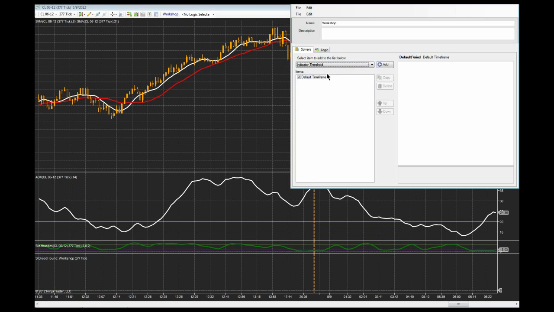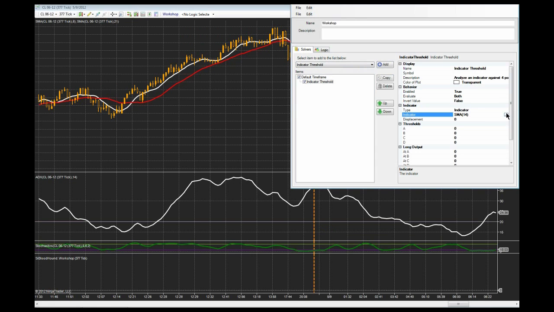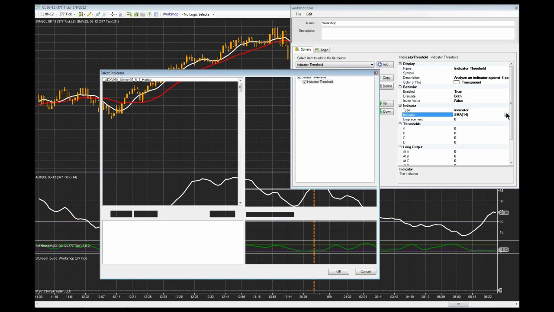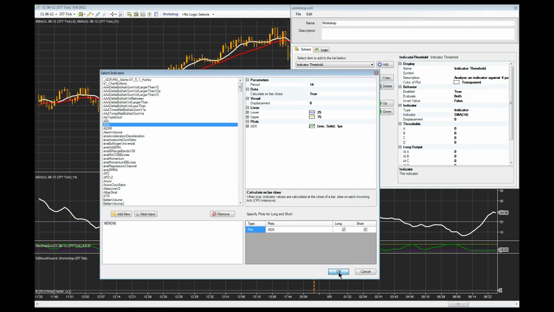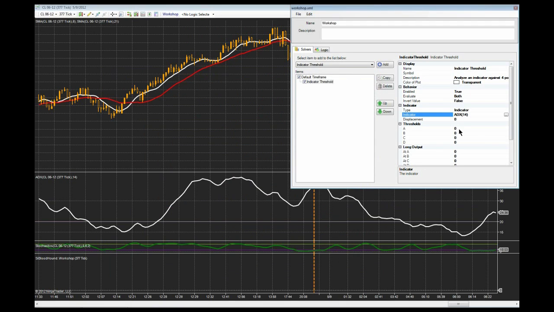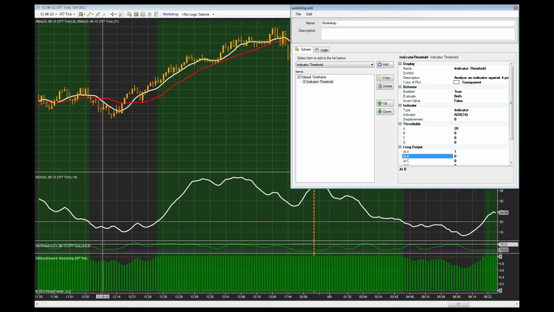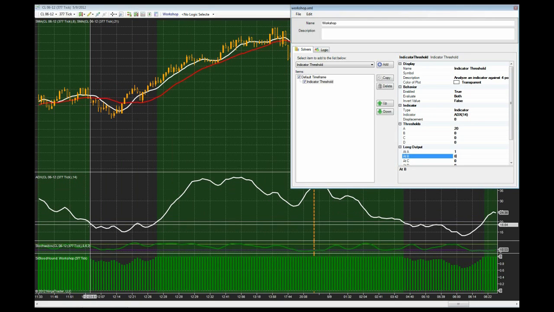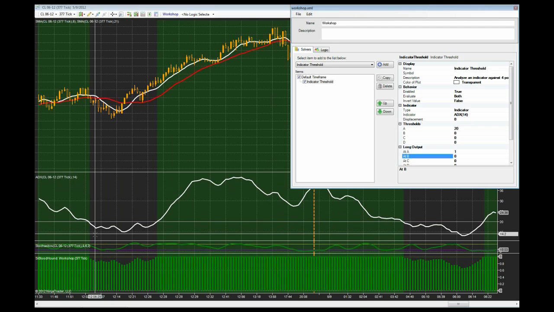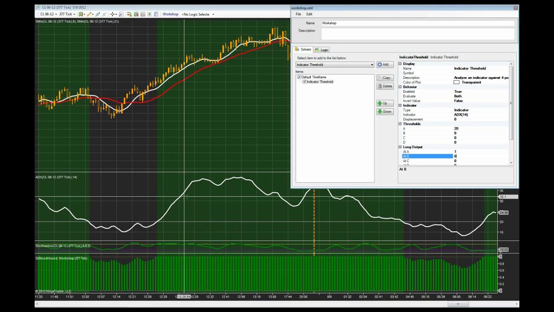So that one's going to be a simple threshold solver. And I'm just going to use the default values here. All right. So we just simply want a value greater than 20. All right, so there we go. When we're below the 20 line, no signal. When we're above it, we get a signal here. Simple enough.